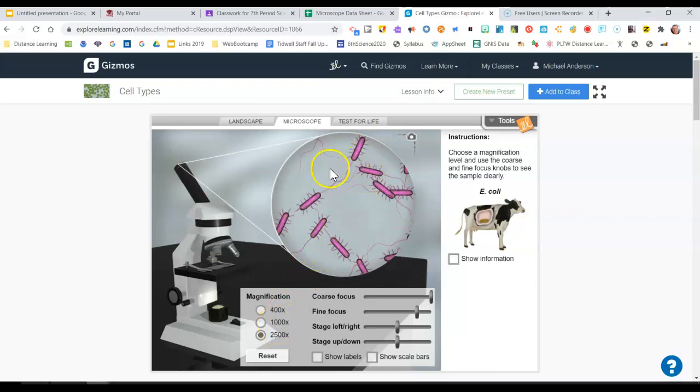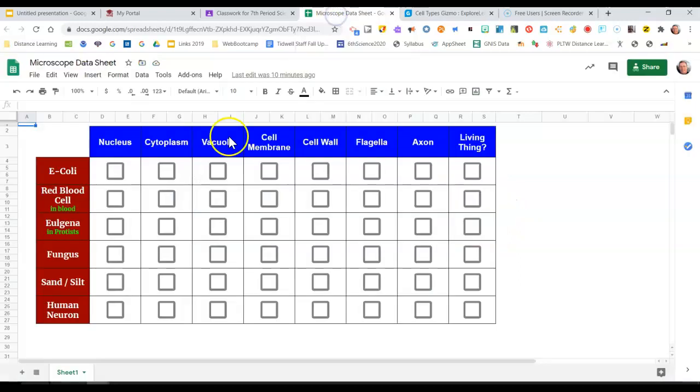Now, I want to know what these little structures are. What I have to do is click Show Labels. So I'm going to click that. And look, there we go. I see all the stuff. It says cell wall, cell membrane, cytoplasm, flagellum or flagella, plus something or other, a nucleoid. Interesting. So I'm going to go back to my data sheet.